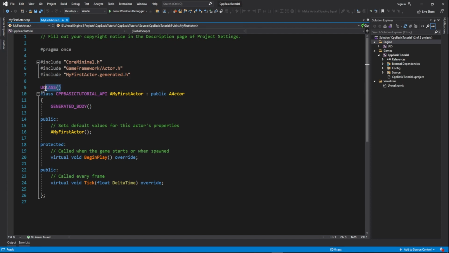Then we have macros like UCLASS and GENERATED_BODY. UCLASS means that this class is going to be handled by our reflection system. And we have GENERATED_BODY. GENERATED_BODY is where the reflection system is going to put its own code. And also something called metadata for our class. Metadata means data about data. Things like UCLASS, UPROPERTY, UFUNCTION. About UPROPERTY and UFUNCTION I'm going to talk in the next video.